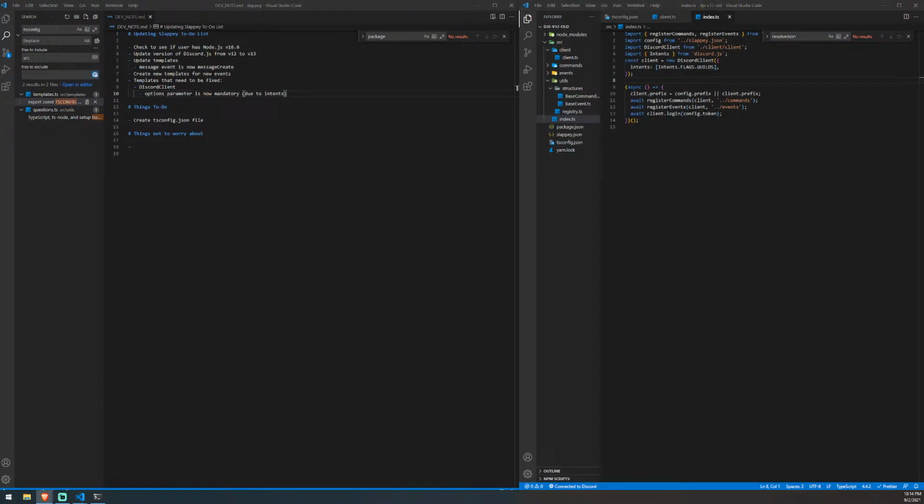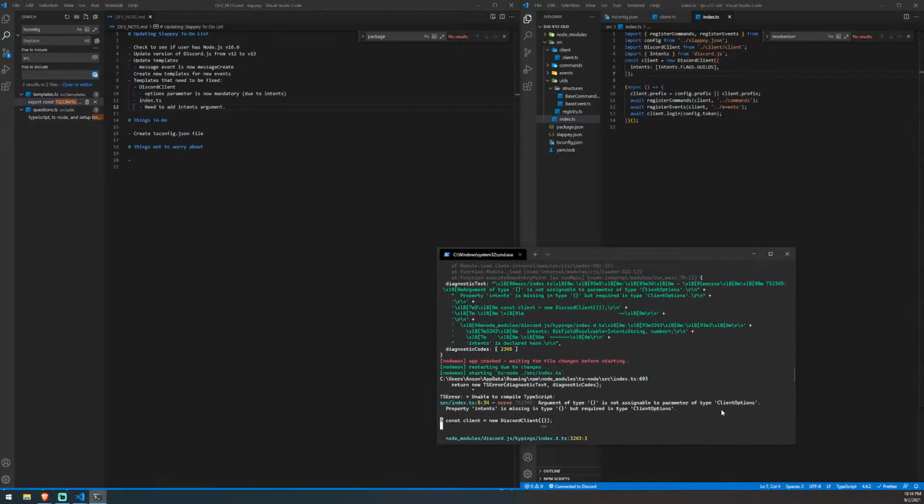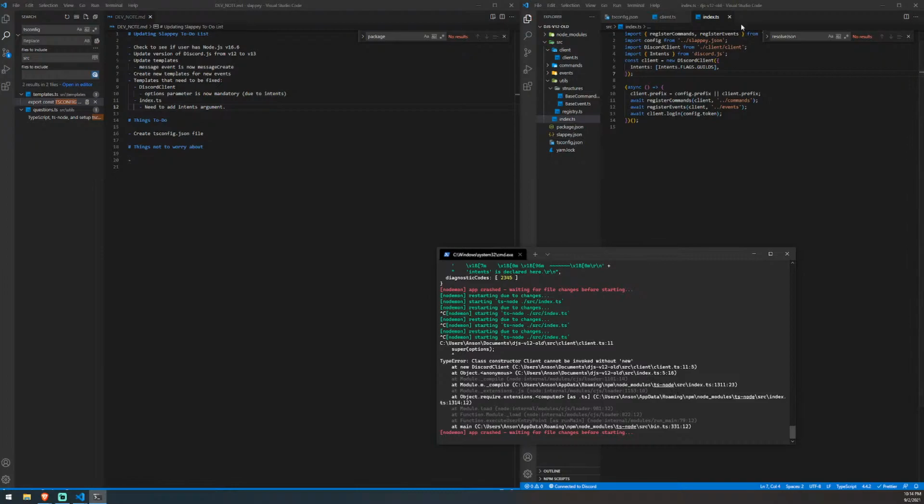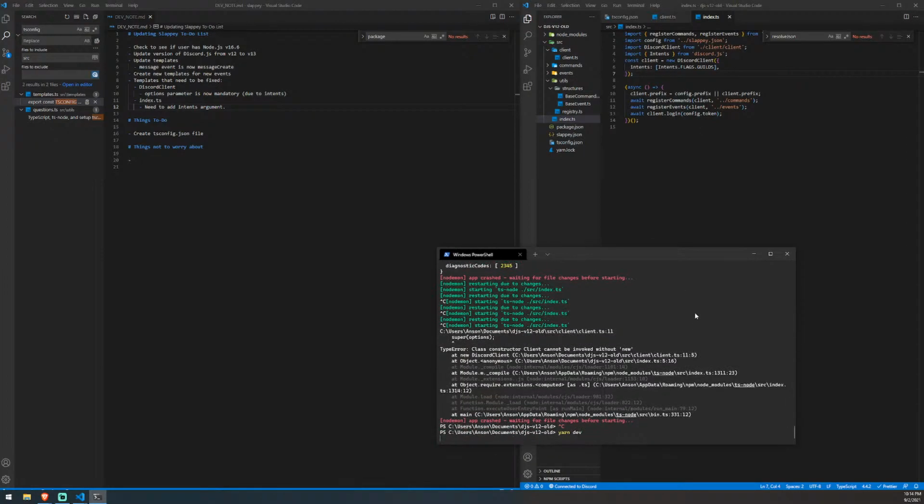What is the intent to get the ready event? That is the most important thing. So let's see, the template that we'll also need to fix is index.ts. Need to add intents argument. Okay, let's see. Is our error gone? Client cannot be invoked without new.